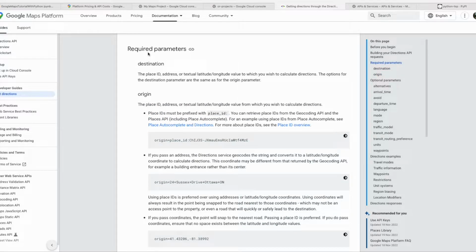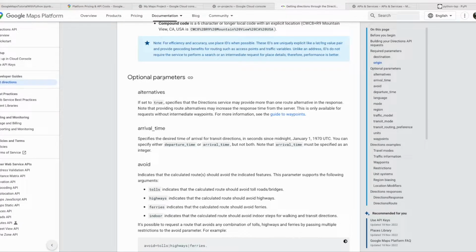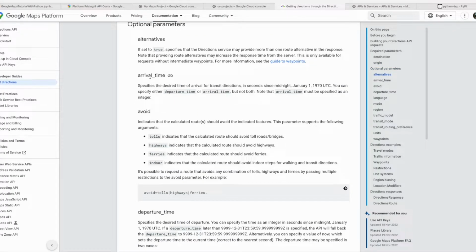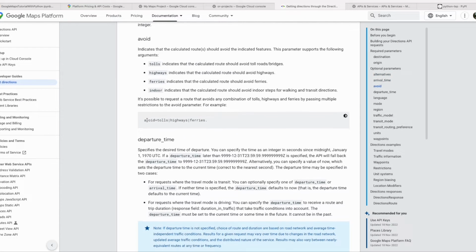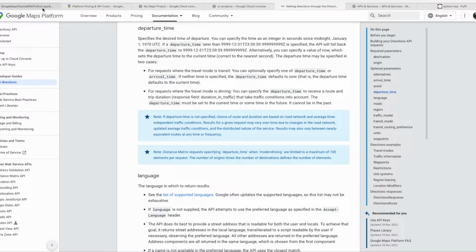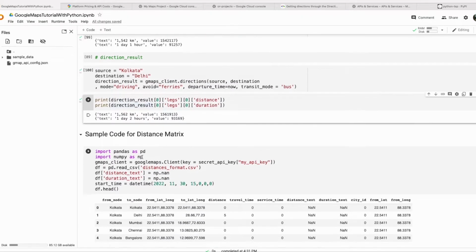So the compulsory required parameters are only the destination and origin, and you can provide various alternative optional parameters. So for example, your arrival time or departure time as per your usage. You can avoid tolls, ferries, etc., and so many more. So this is how we can actually use the Google API key.